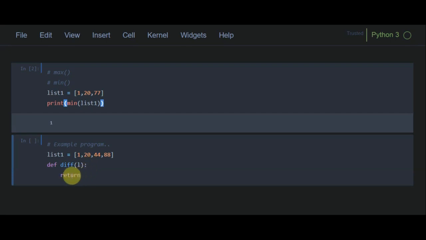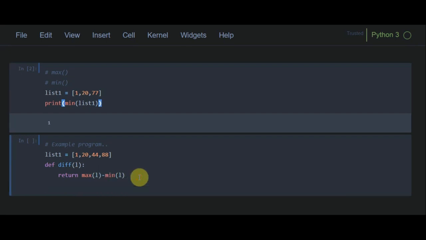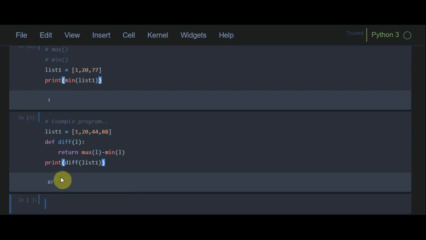So we can directly return here by using maximum of argument variable minus minimum of argument variable. And then I can call my function, print difference and list1. So as you can see, if I run this program, you can see here the difference.